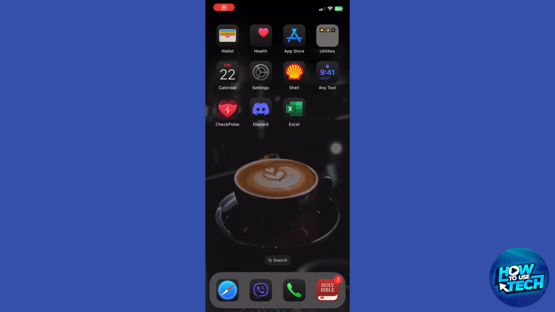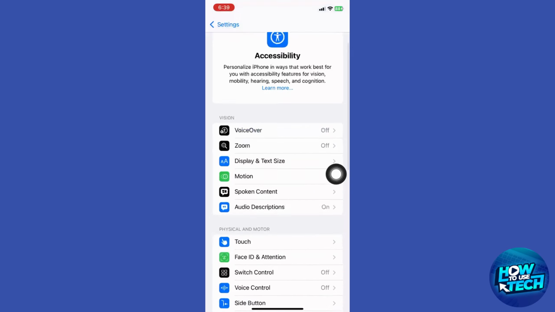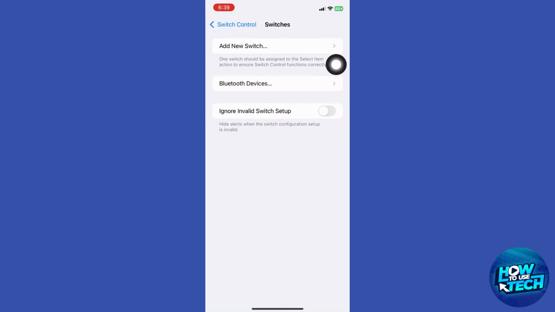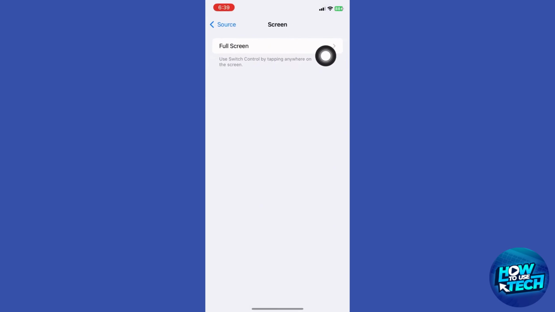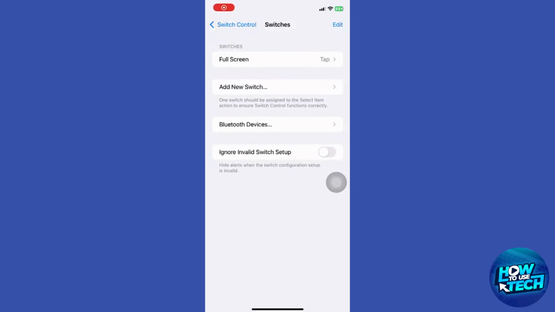Hello everyone, today I will show you how to use auto clicker on iPhone iOS 18, and here's how it is done. Open settings and scroll down to accessibility. Tap on switch control and then go to switches. Select add new switch, screen, full screen, then choose tap as the action. Next, we will create the auto clicker recipe.